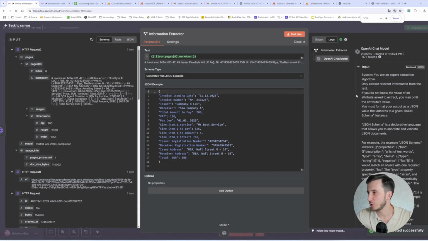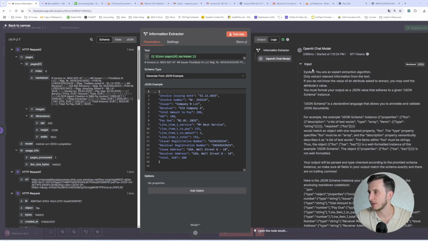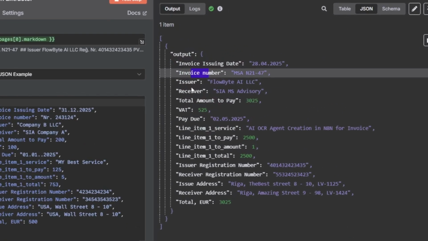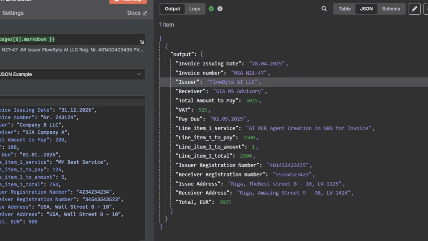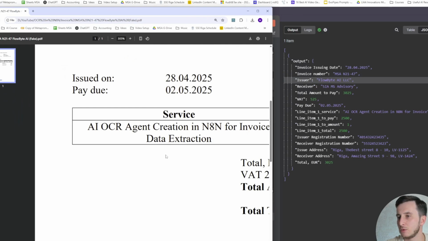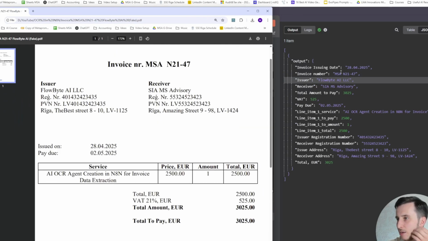Right, so now as you can see right here what we got. Sorry, let's see the output. For the output, we got the invoice number, issuer, receiver. And if we compare this to our invoice, let's actually open the invoice. Okay, we get the invoice number, which is exactly correct. We got the issuer, Flowbyte.ai LLC, that's correct. We got the receiver, that's correct. Total amount to pay, 325, VAT 525, that's correct. Pay due 2nd of May, invoice date 28th of April, that's all correct.